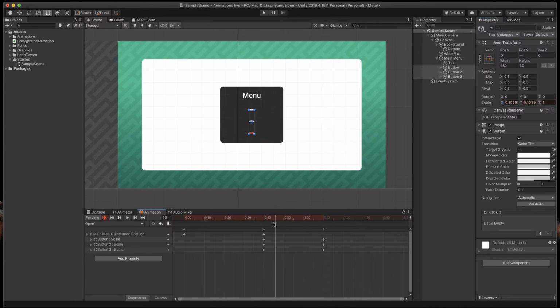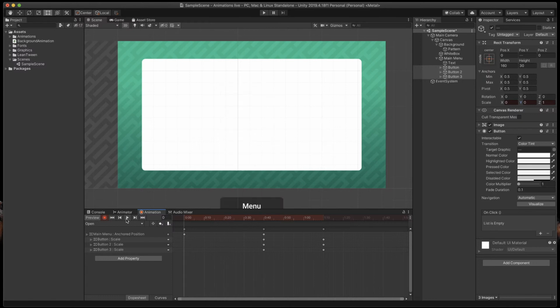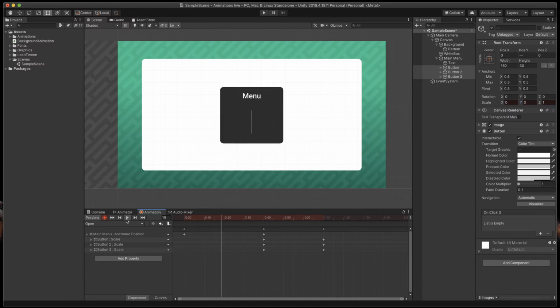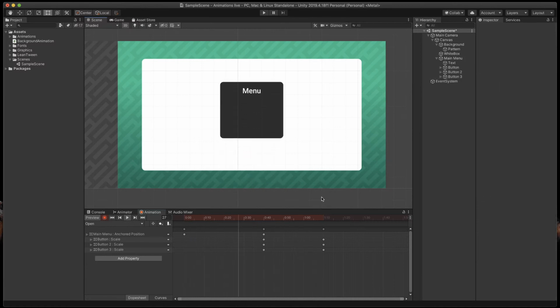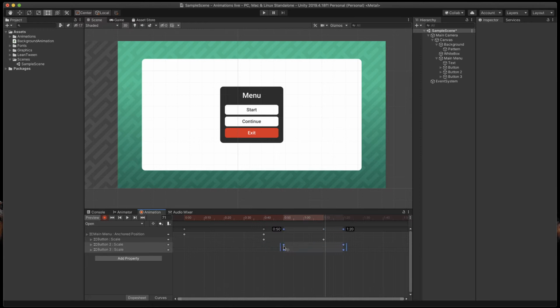So right now it will show a very simple animation: after the main menu jumps from the bottom, it will very slowly show those three buttons. But I don't think this is a great animation, and I think we can tweak it a bit. So the first thing I'd like to do is, instead of all three buttons appearing at once, maybe move it so that the first one will appear, then the second one, and then the third one. So I will just move those keyframes.